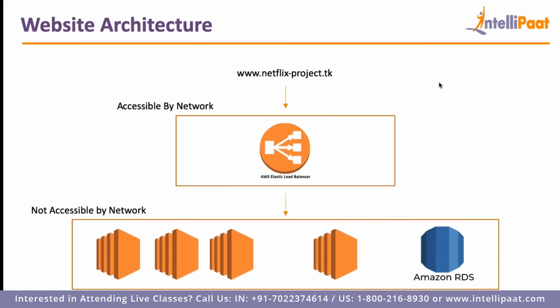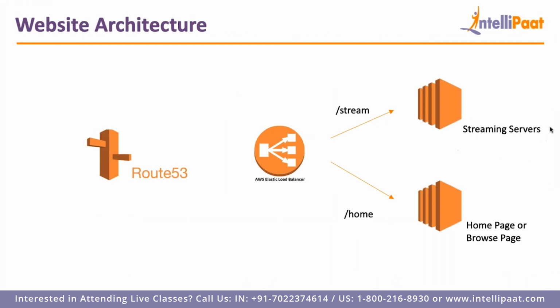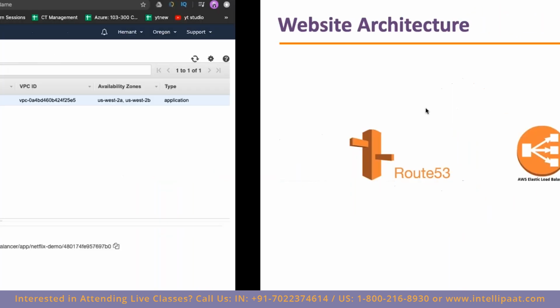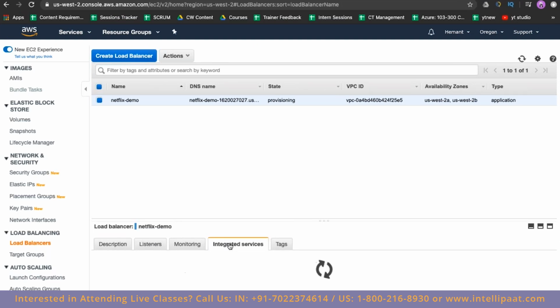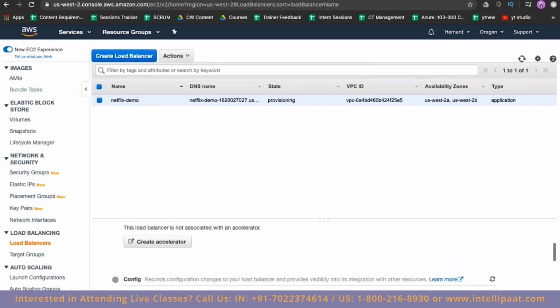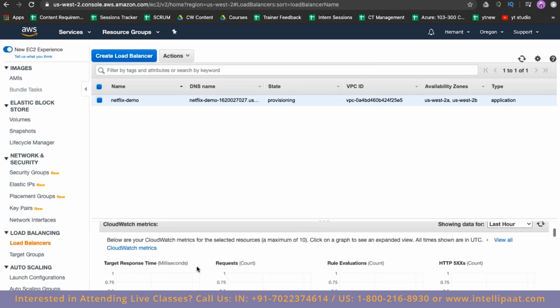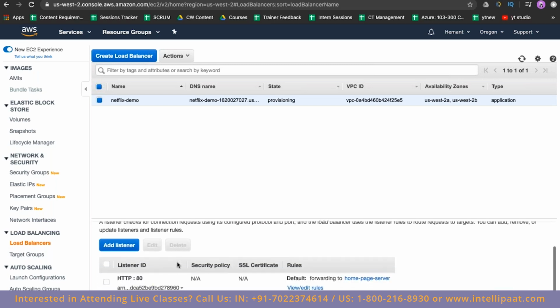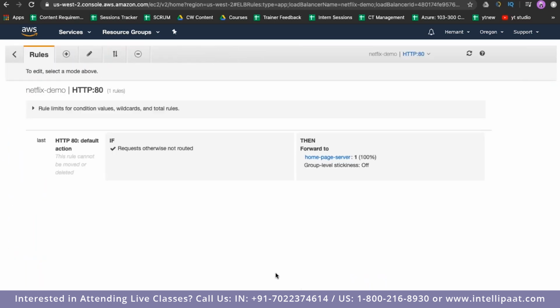Now I have to specify this routing rule, which is: if I go to slash stream, then it should connect to the target group of my streaming server. And if I go to slash home, it should connect to the servers of my home page. Okay, so let's see how we can configure that. You will have to go to listener and then specify rules. So let's go ahead and edit these rules over here. Right now, anything which is going to this server will be routed to the home page server.